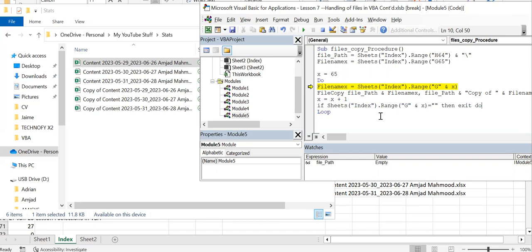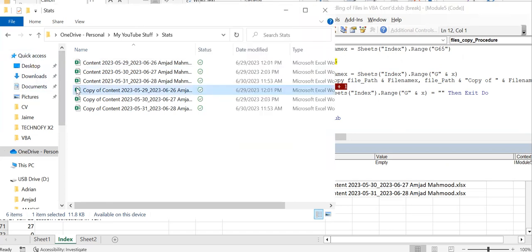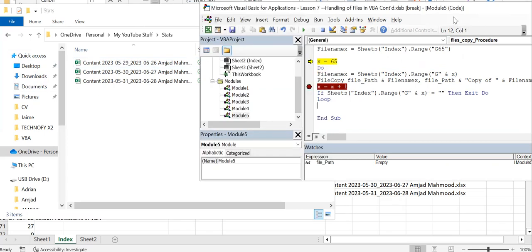Right. So let's start from 65, right? And we put a breakpoint here so that we know what's happening. We remove all the copies so that we can understand what's going on. Okay, right. So F5. So this is the first file copied. This is now the second file copied.